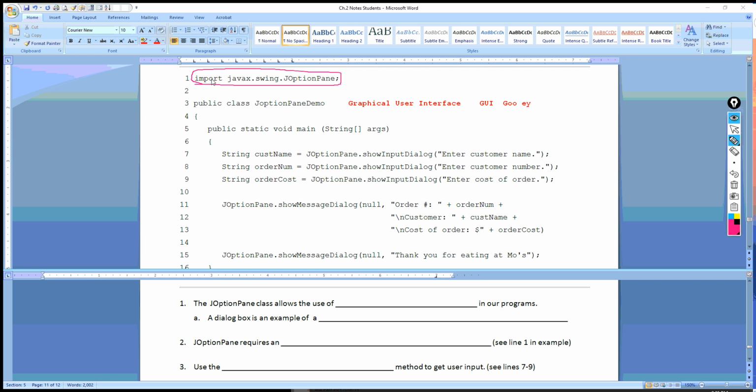So it's pronounced import javax.swing.JOptionPane. The name of the class is always at the end, and the JOptionPane class allows us to use dialog boxes. Javax is how it's pronounced. And so the other thing is that we use the blank method to get user input.